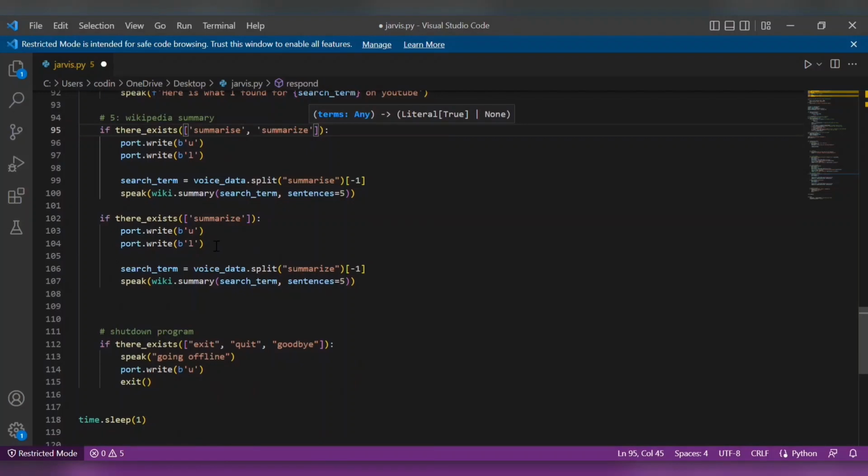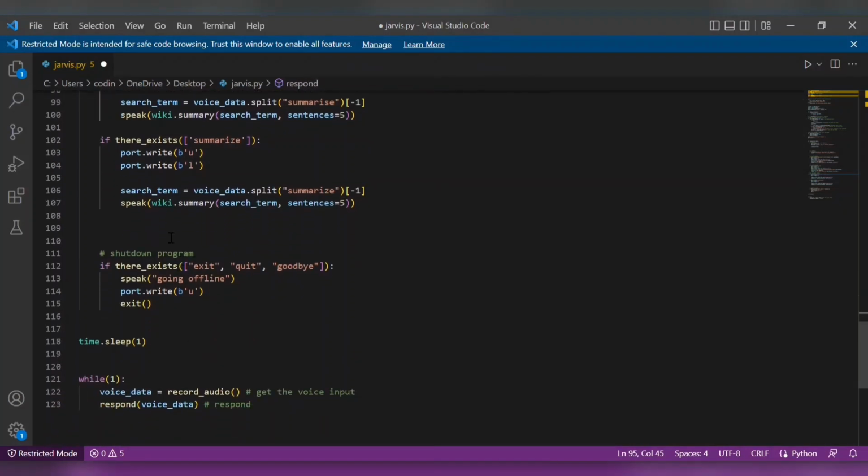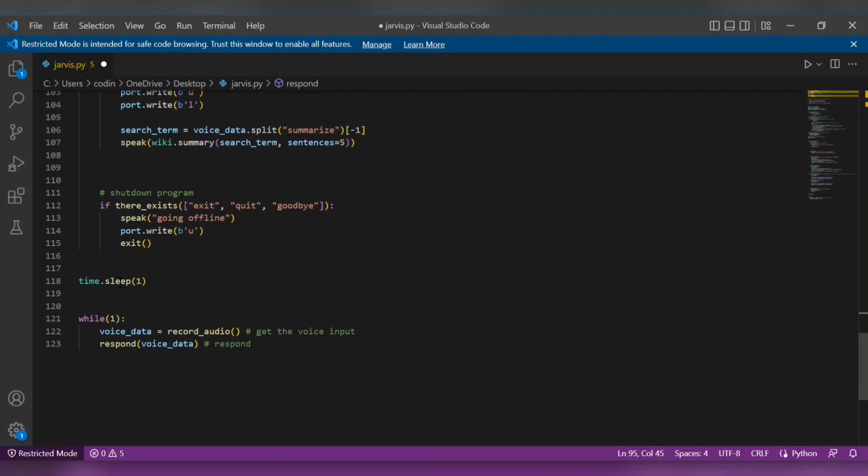Now, scrolling down over here, we've got a basic shutdown of the program. So if you say goodbye, exit, or quit, then our program goes offline and that ends the program. Now, I imported the time module on top, and this is because I actually want the program to go on repeat and wait for any input that the user provides, because I don't want to restart the program every time I want to say something. I want to let the program run by itself.